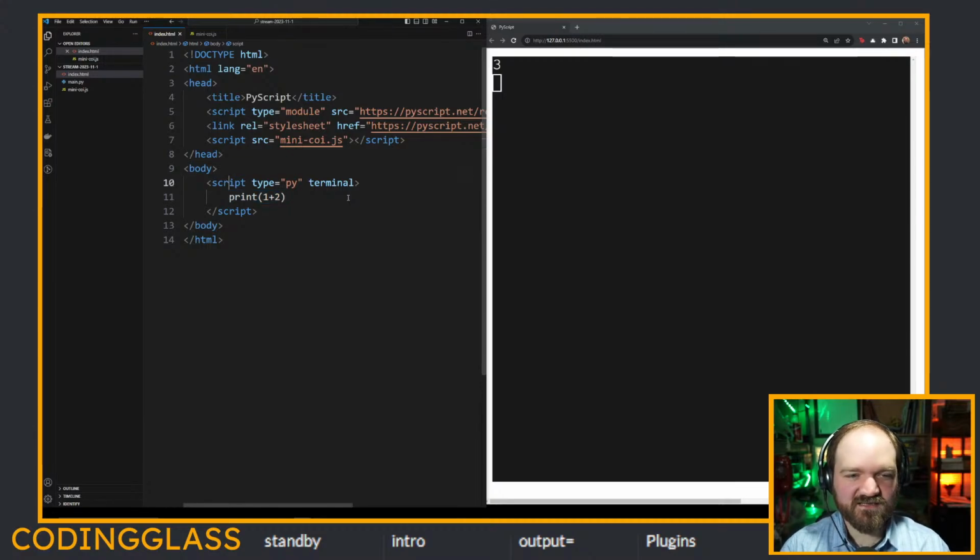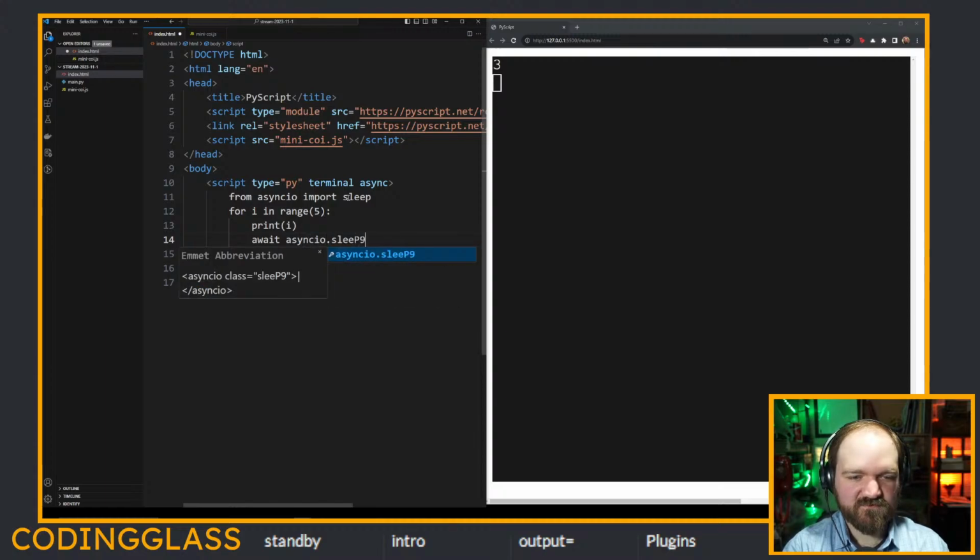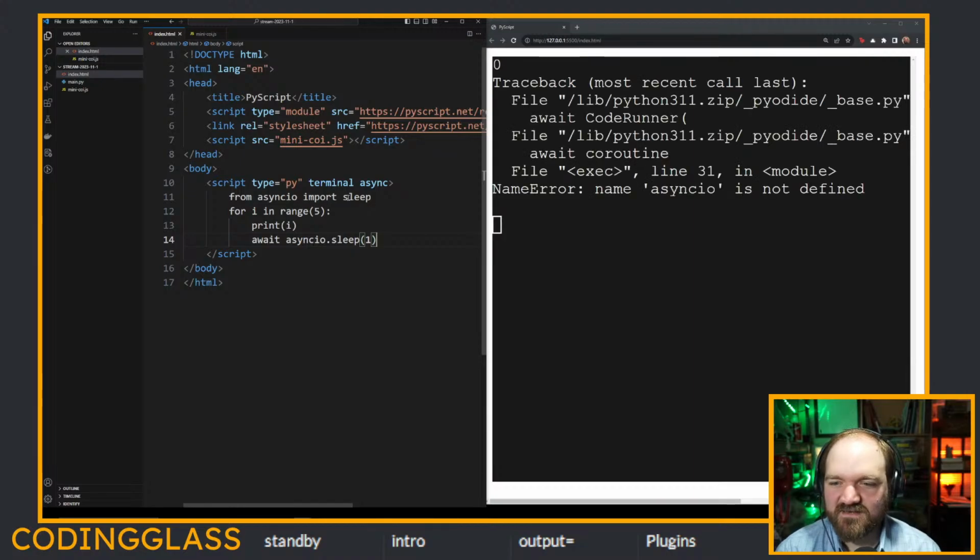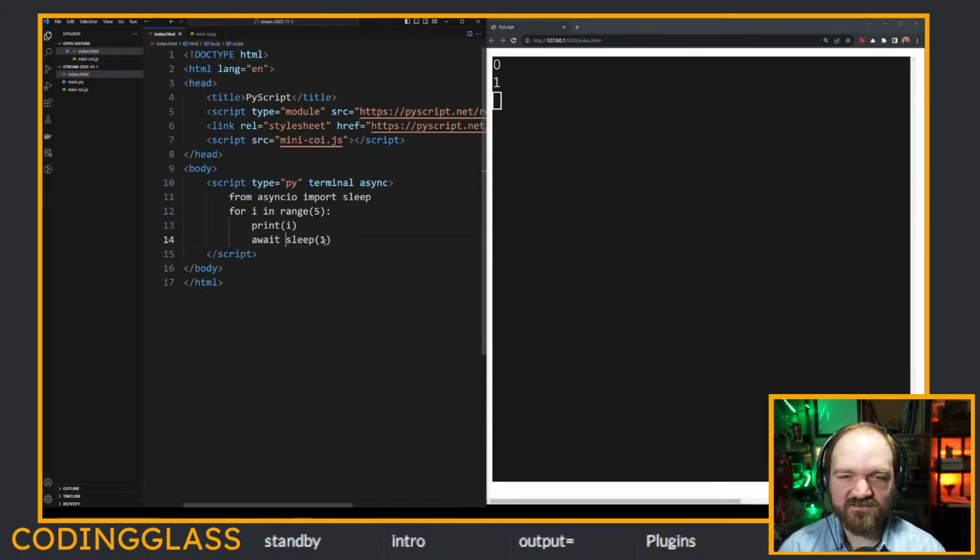And if I do a little asyncishness, I think this should work. I could say from asyncio import sleep, for i in range, my favorite example, for i in range 5, print i, await asyncio.sleep 1. Reload the page, and after Pyodide initializes, oh, I do this every time, it's just sleep 1. I'll rerun that code, and we'll see 0, 1, 2, 3, 4.